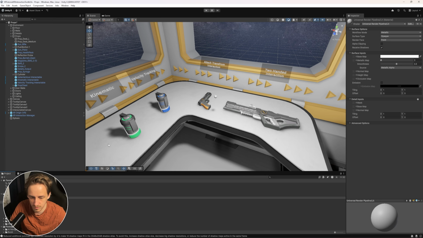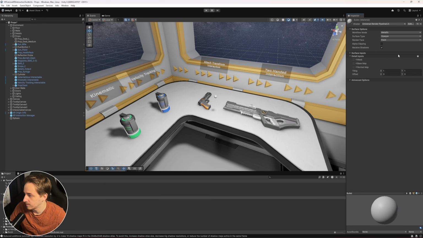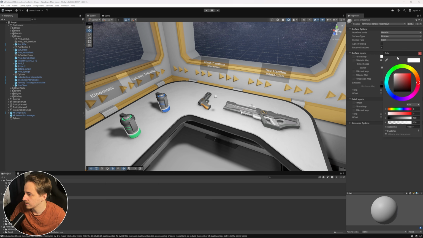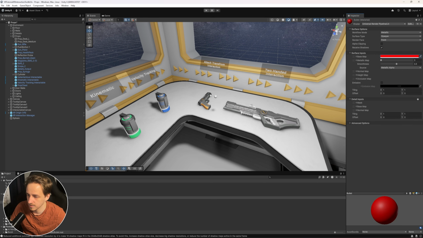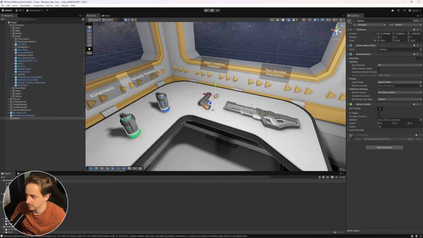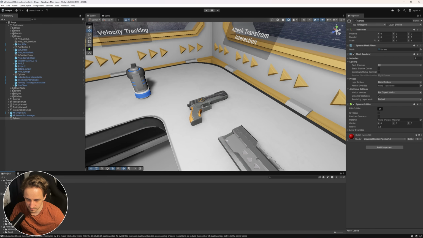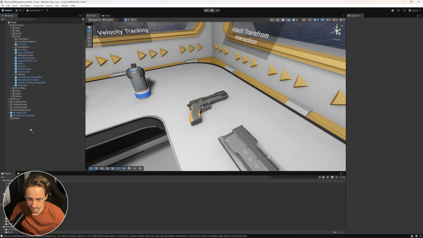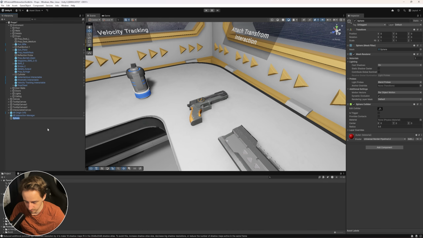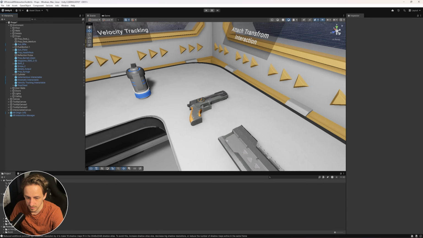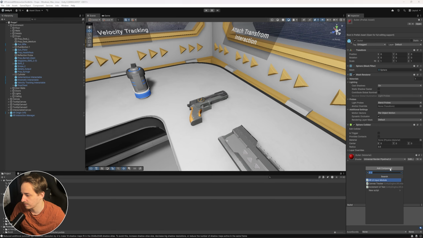I'm gonna create a material for it called bullets. Make this one red and assign it to it. And I'm just gonna grab it and just pull it to the, oh, sorry. I'm just gonna rename it to bullet and create a prefab of it. So we can delete it now. And for this one, I just add the projectile script.